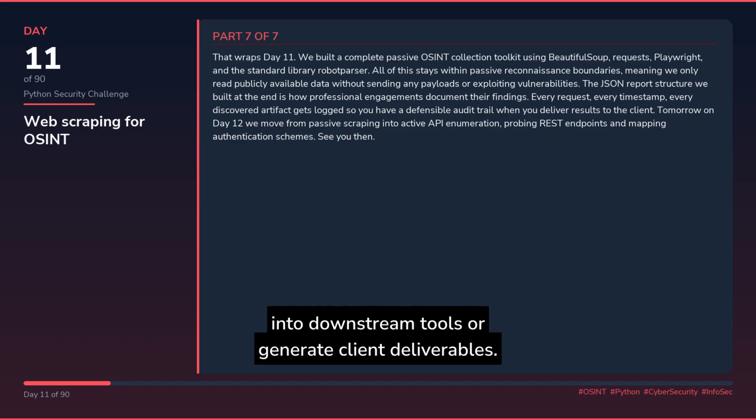The JSON report structure we built at the end is how professional engagements document their findings. Every request, every timestamp, every discovered artifact gets logged so you have a defensible audit trail when you deliver results to the client. Tomorrow on day 12 we move from passive scraping into active API enumeration, probing REST endpoints and mapping authentication schemes. See you then.